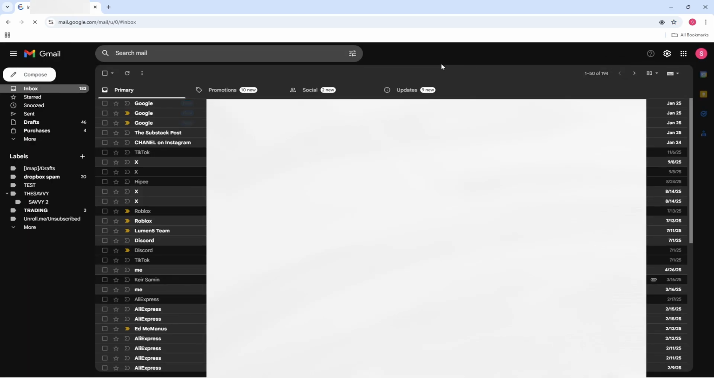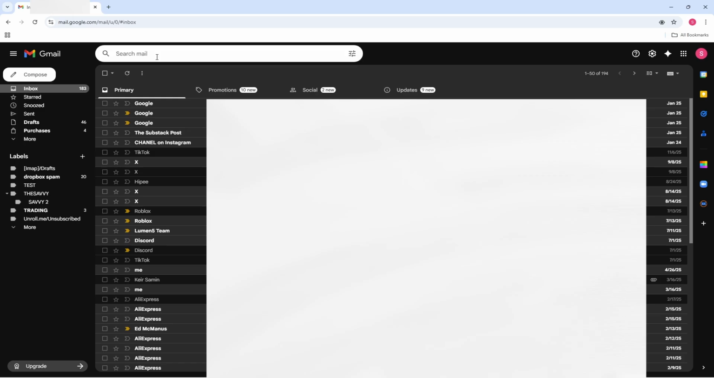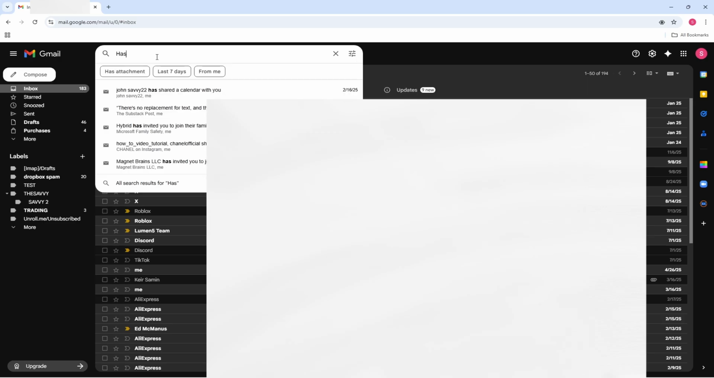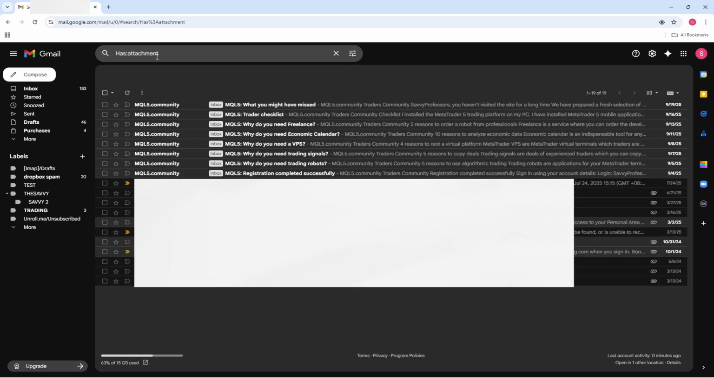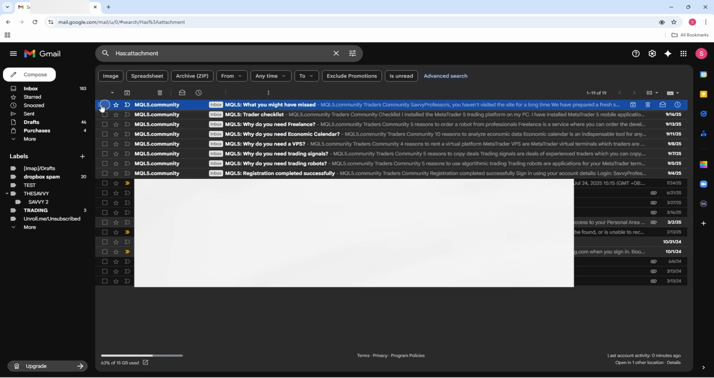So pretty much from here, we could utilize the search bar at the top and we could filter out which emails have an attachment. To do that, you could simply type "has:" and then go for "attachment" and press enter. And from here, you should be able to see all of your emails that have an attachment. You can simply select one of them in order to delete, or you can select multiple depending on what you want.